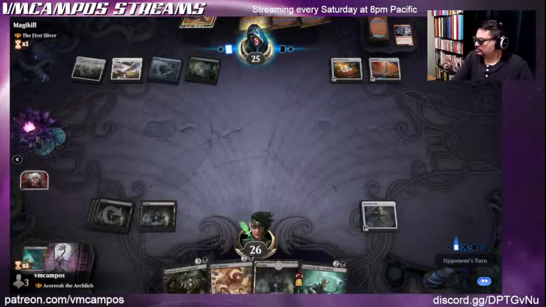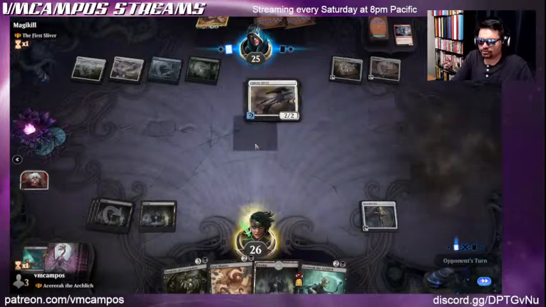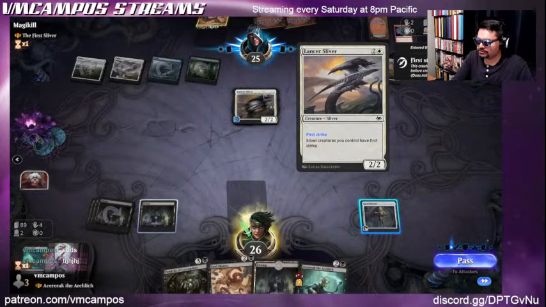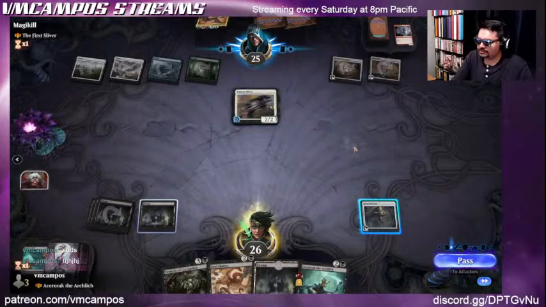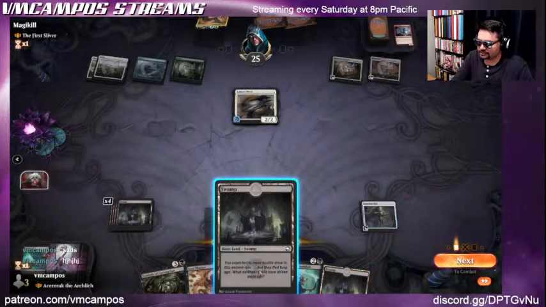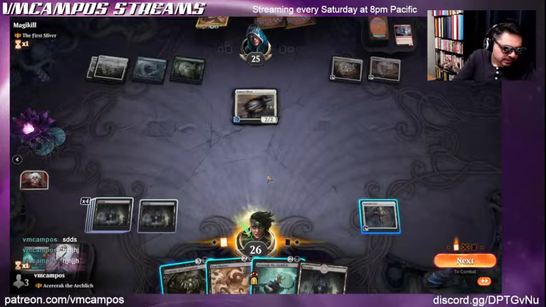So, does this text look a little better now? Another first strike. How many of these freaking slivers do they have? There's 2 first strike slivers. Are you kidding me? All right. There's a single red, and then there's also a white one. Yeah, I still don't like how that looks. I want it to be a little larger.